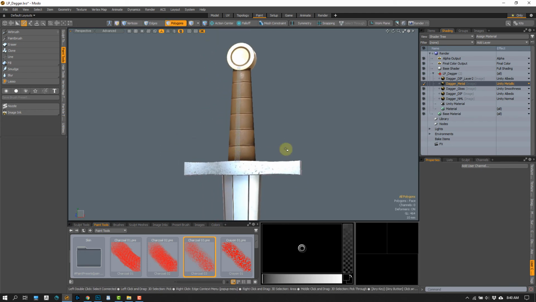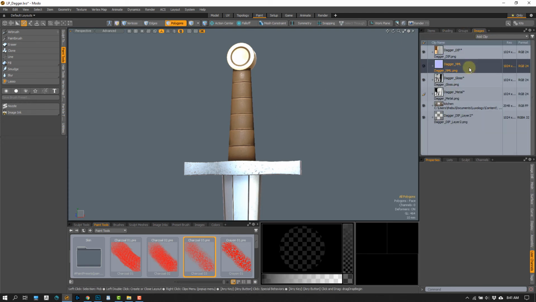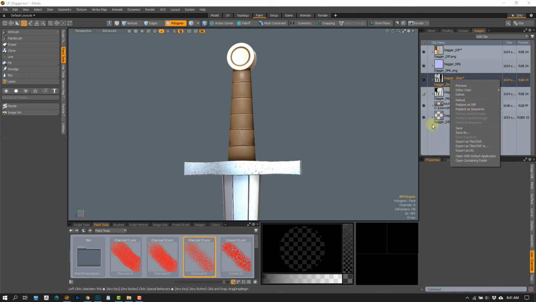So let's say that I'm theoretically done. Let's go ahead and finish all this up. I'm going to go to the Images tab. In this diffuse, I didn't really modify this. I didn't modify the normal. This has an asterisk, so I accidentally painted on it. We're not going to worry about it. The gloss I changed, so I'm going to right-click, and hit save.